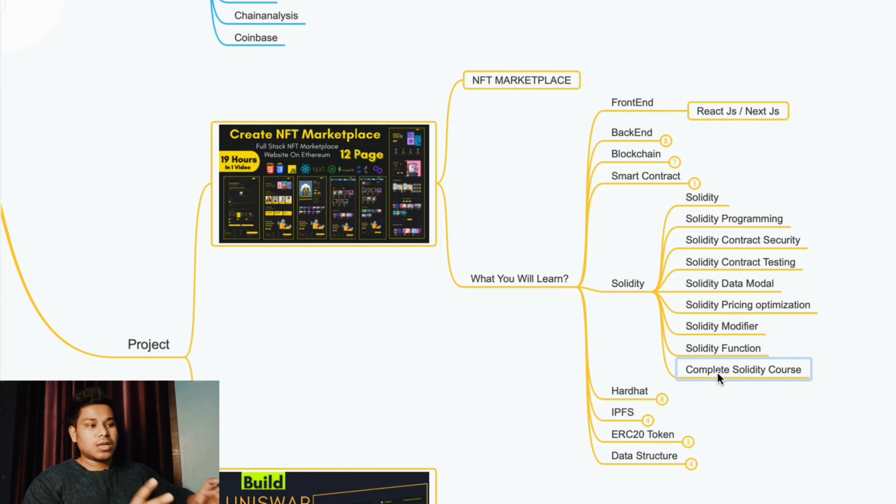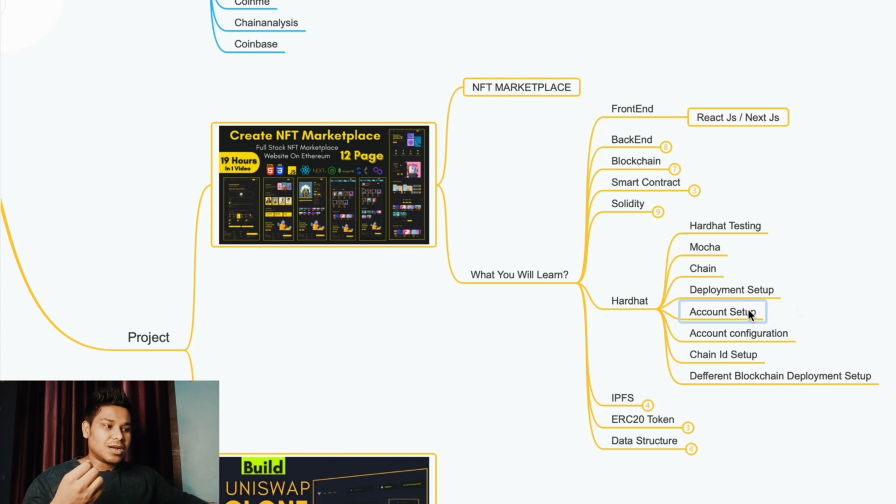Now it comes to Hardhat. In Hardhat you will learn what is Hardhat, what is the Mocha library, what is the Chai library, what is development setup, account setup, like account configuration, chain ID setup, because you can deploy your contract to multiple networks, and each blockchain network has a different chain ID. So if you go with Ethereum, Polygon, Solana, all of them have different chain IDs, so you can do the setup of that.